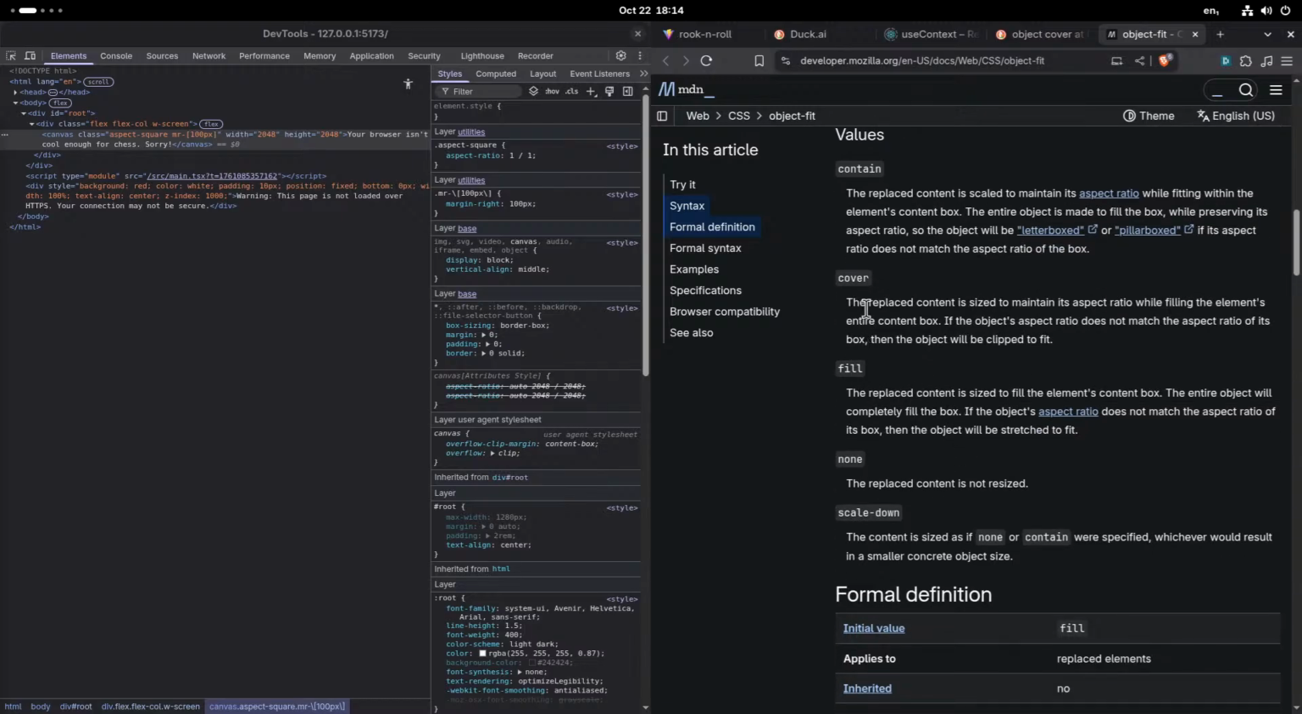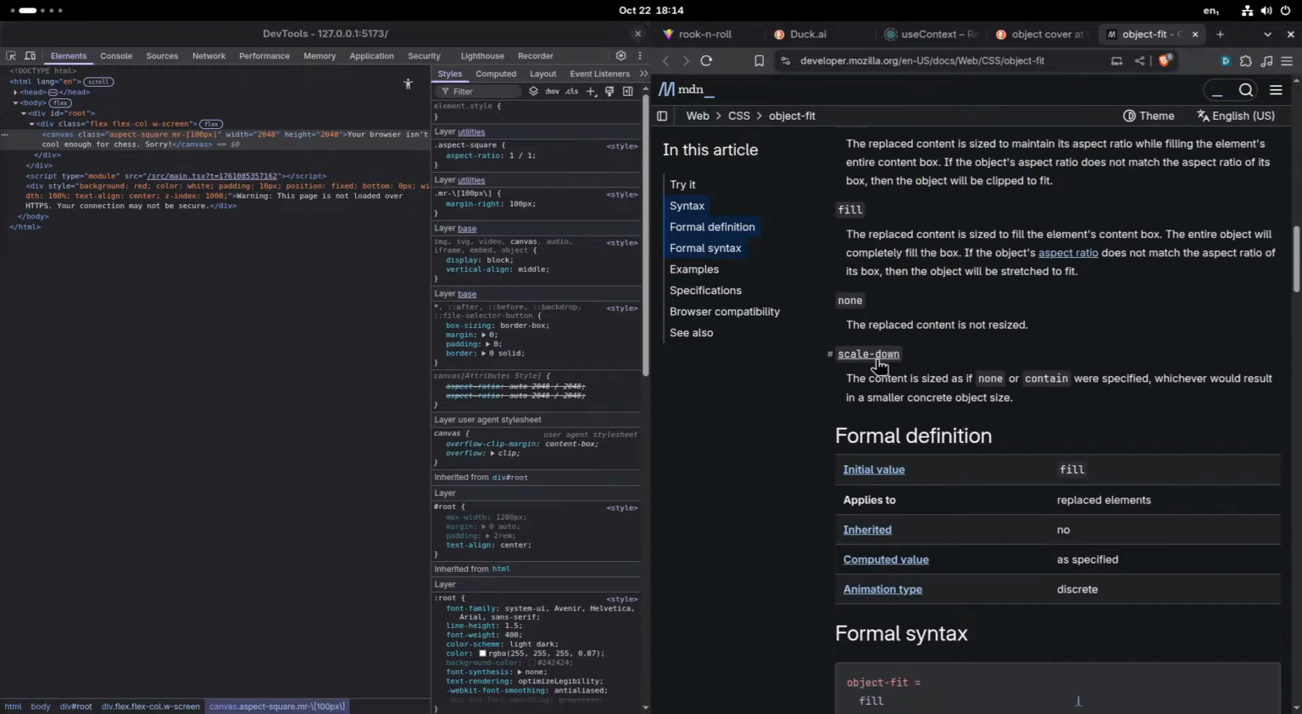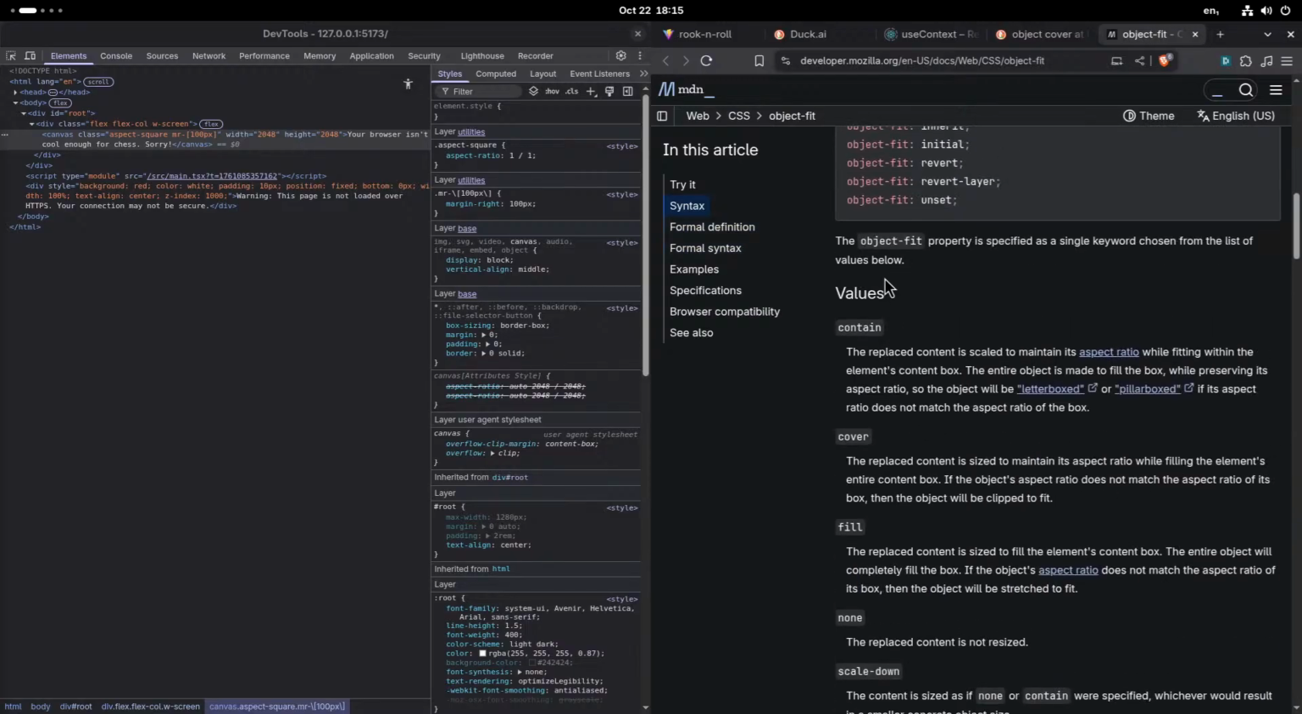So that's not it either. Cover and fill. Okay, that looks complicated. I think what we probably want is contain. A replaced element is scaled to maintain its aspect ratio while fitting completely inside. It fills the box as much as possible, maintaining aspect ratio. So it'll be letterboxed or pillar boxed, right?